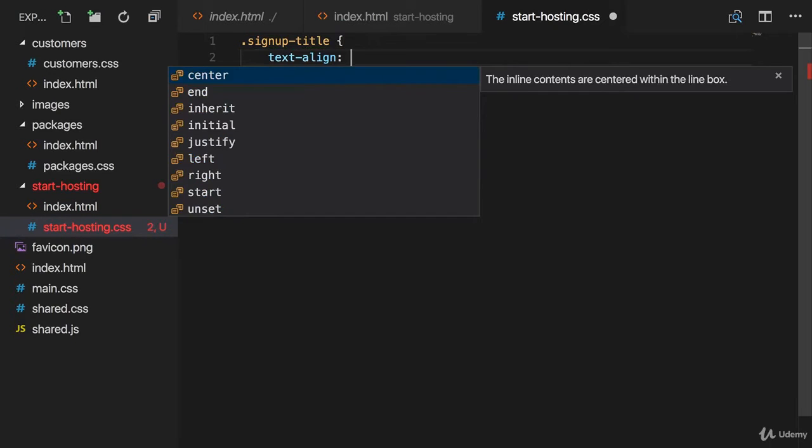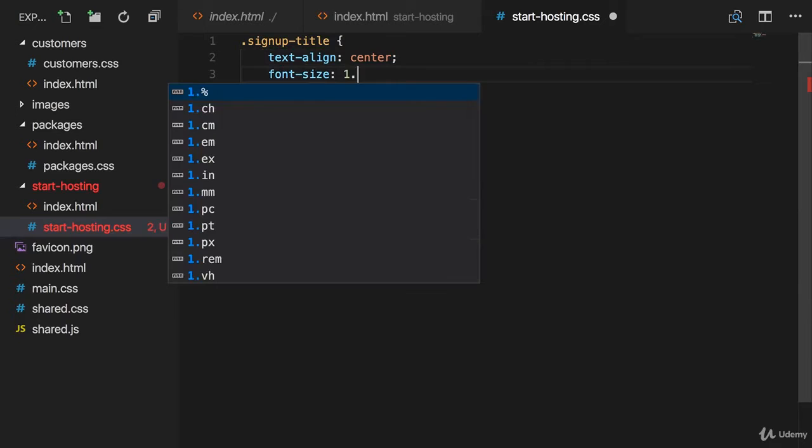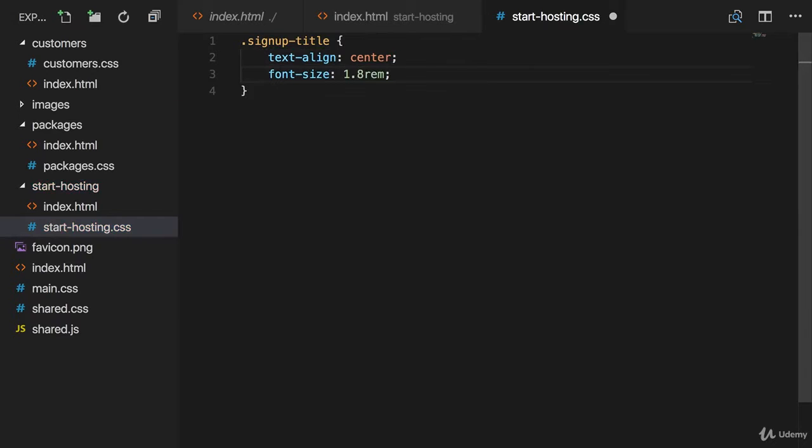And there, for example, align the text in the center. Give it, let's say, a font size of 1.8 rem so that it's looking good and a bit bigger than normal text.